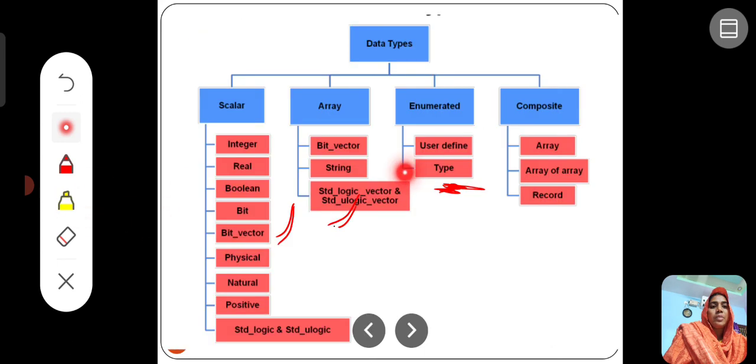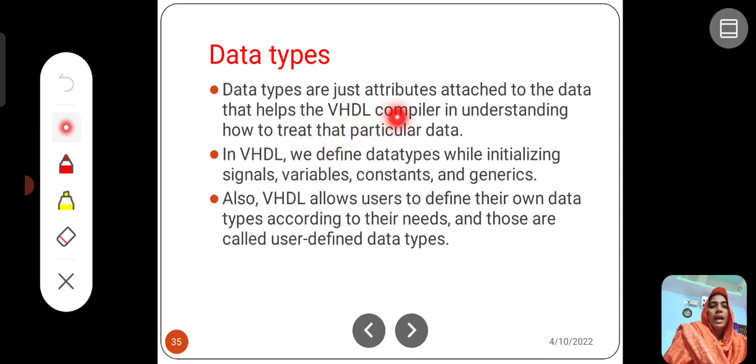Data types are just attributes attached to the data that help the VHDL compiler understand how to treat the particular data, whether as bit type, scalar type or vector type. How we can treat the data is defined by the data types.